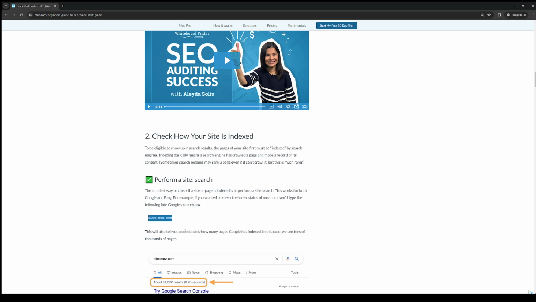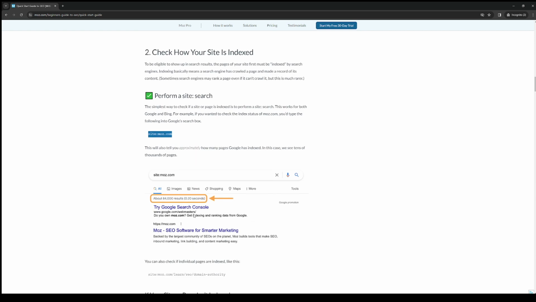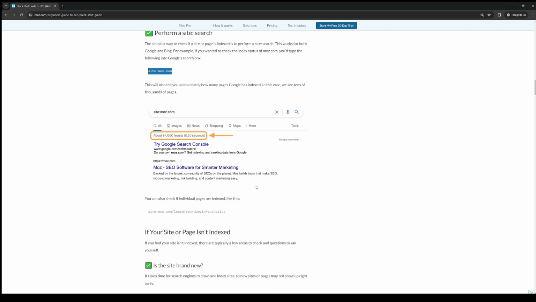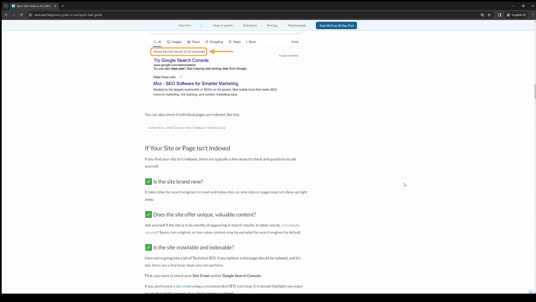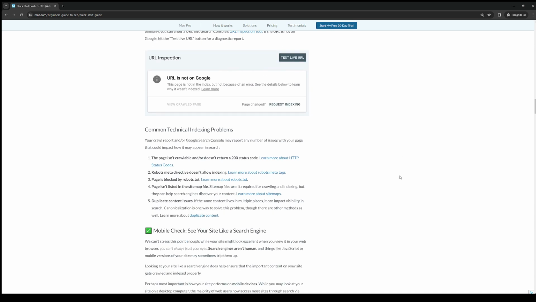And this will also tell you approximately how many pages Google has indexed. In this case, we see tens of thousands of pages. So you can also check if individual pages are indexed like this. So the goal here is to be smarter with your keywords so that you can bring down the search results to a lower count. So this way, your website or whatever is actually pushed to the top rankings. So yeah, that's actually how you get to do it.